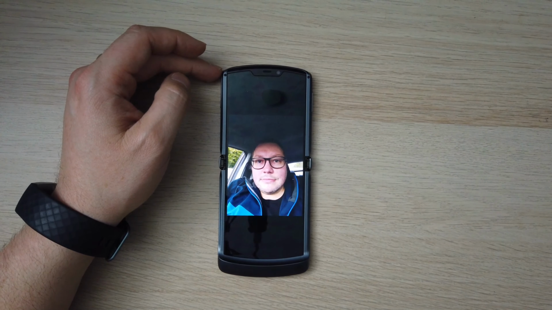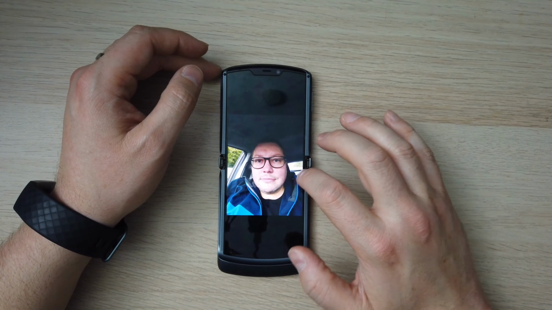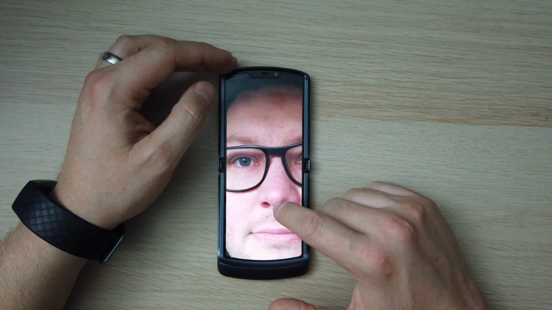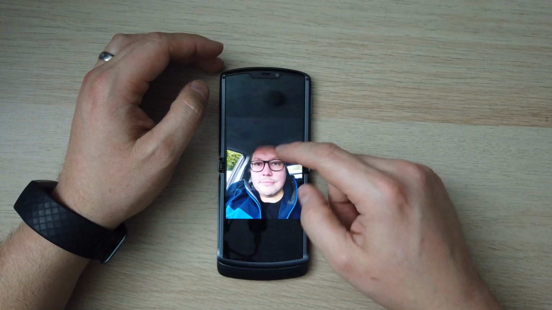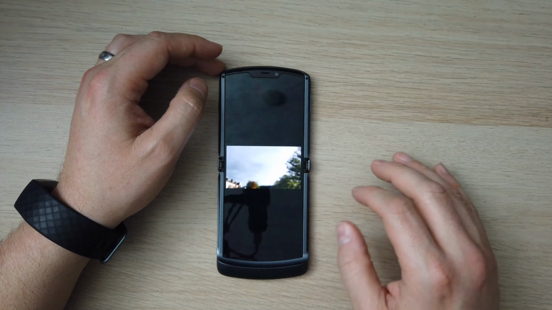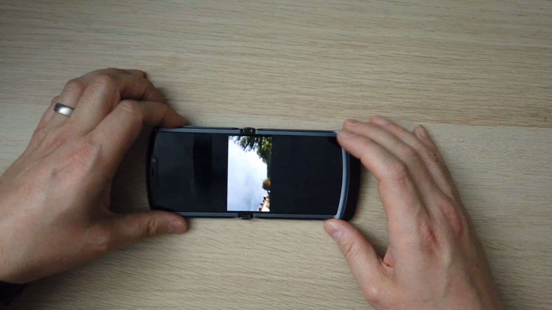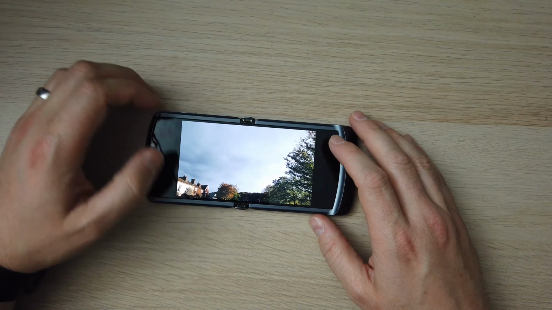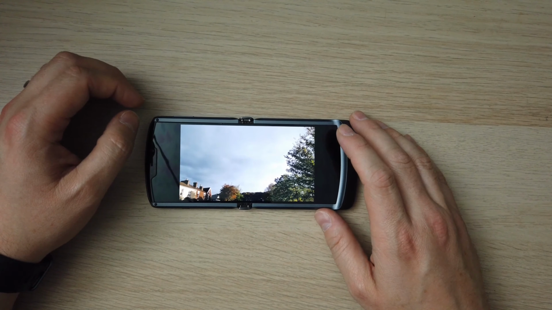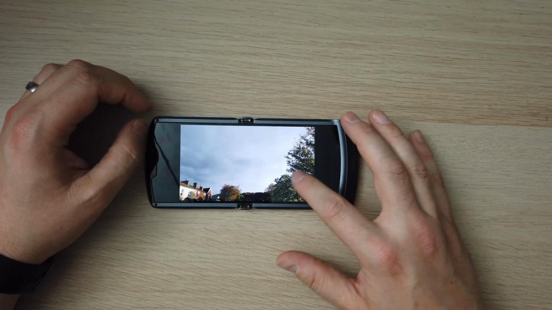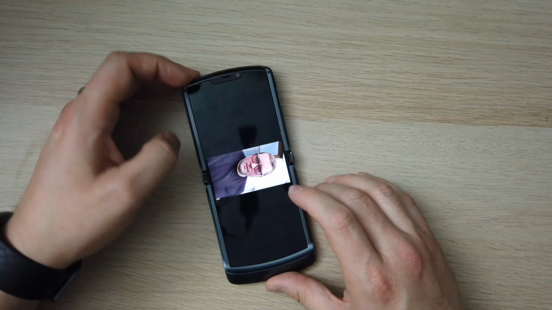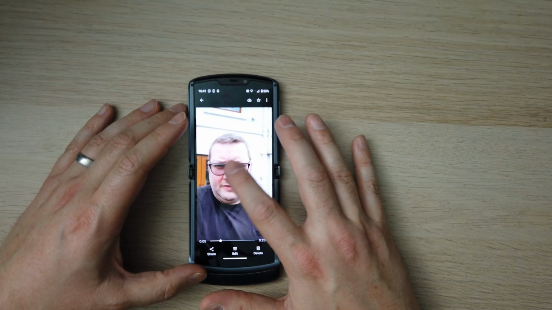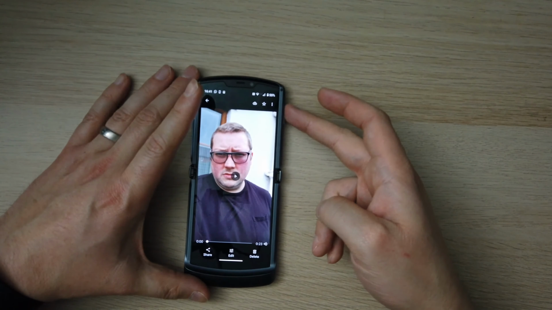Okay, so onto the camera. I'll do a full camera review, but I'm really happy so far. This is taken on the main lens, so when you've got it folded, you can still take selfies. This is a time lapse, I think, guys. But yeah, that came out really nice, the time lapse. Oh, here's me vlogging, I think.